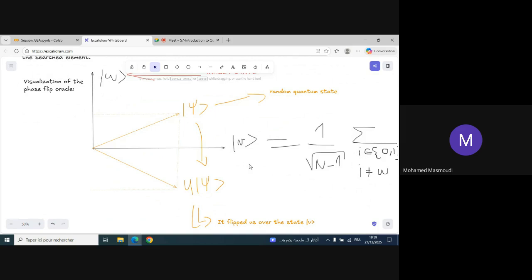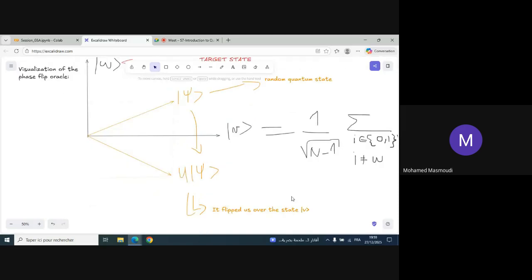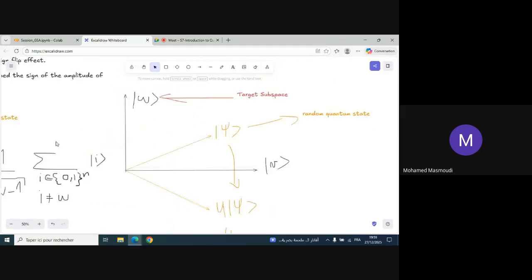So it flipped us to the new state, ket psi prime, which is the new state resulting from the phase flip oracle, a certain reflection alongside the x-axis, which is the state ket V. And if we had more than one target element or more than one target quantum base state.